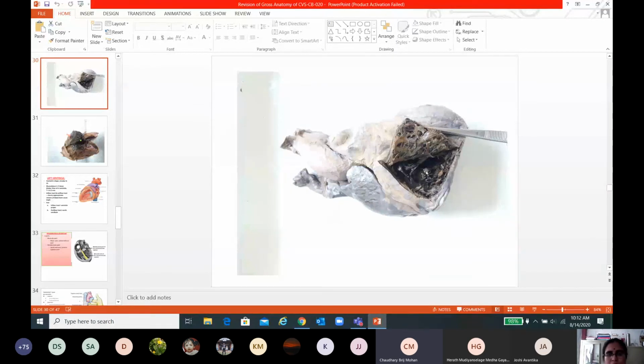Ma'am, the arrow is on the right ventricle. Right ventricle. Now the tail question will be: mention its part and source of development, for 2 marks. 1 mark for identification, 2 marks for the tail question. What do you write down for the parts?